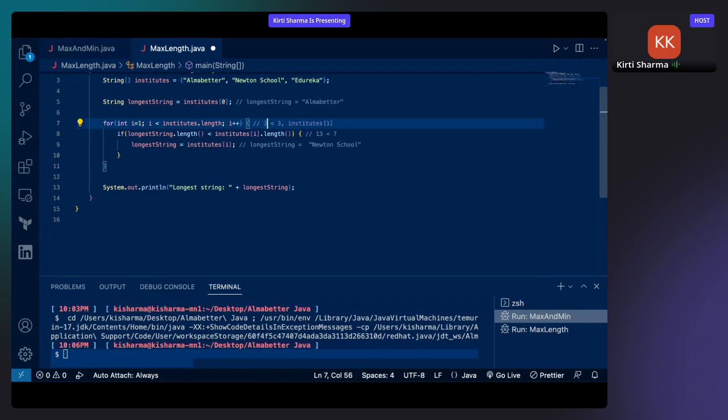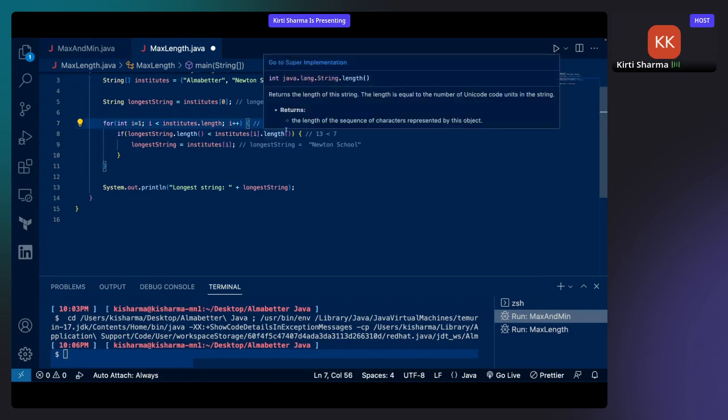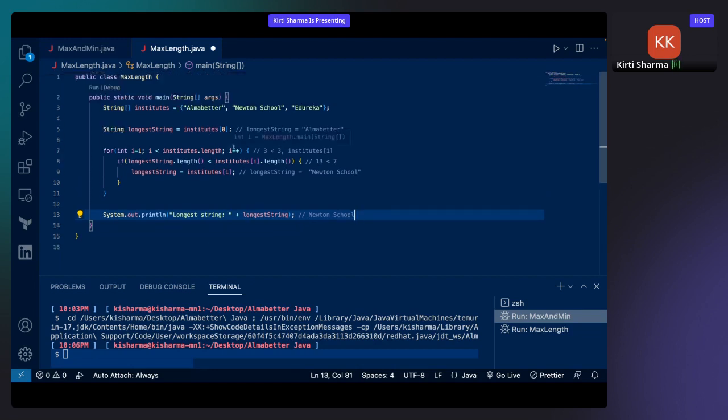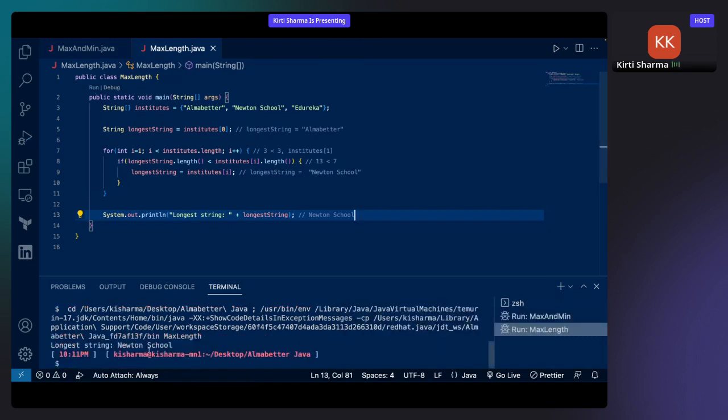Then is 3 less than 3? No, that is not correct, because 3 is equal to 3. So in that case, the loop will break, and we will come here and print the longest string, which is Newton School. So yeah, that's all. We will be printing the longest string value, and that's Newton School, right? If you try to run this program as well, you will see that's the output. You will see the longest string is Newton School, correct?